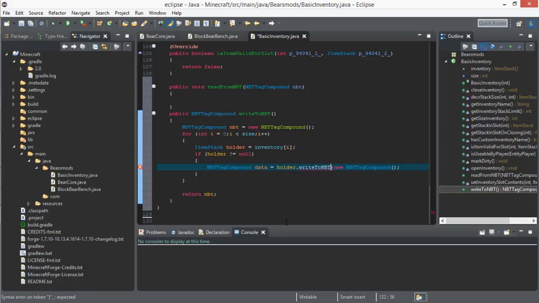I went too far. You remove it, and the closing one you remove too. The closing bracket, and now you put it at the end. Oh, I just removed this one, right? You add one. Oh, I add one. And you add a second one because the NBT tag compound is new and it needs to be created. Now you click on write to NBT, please.